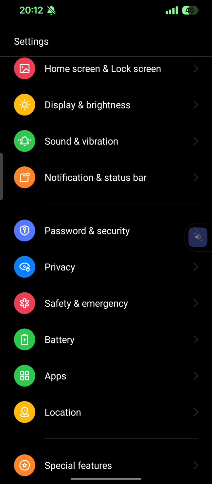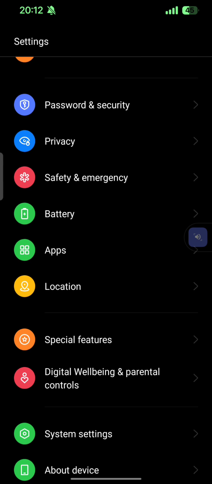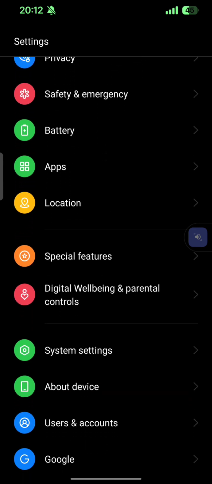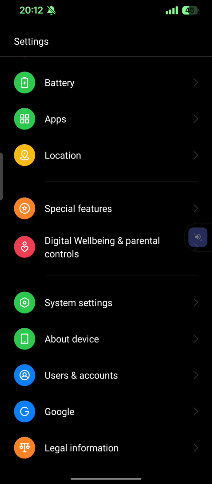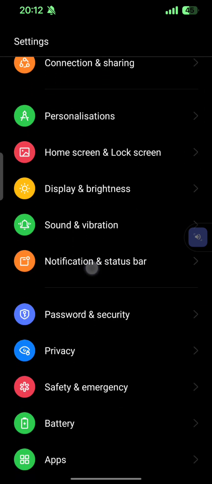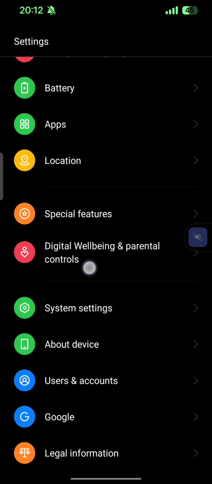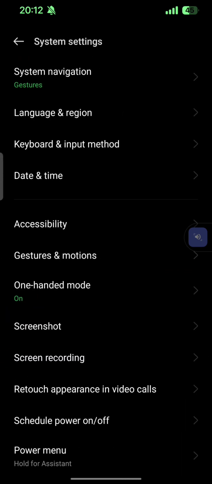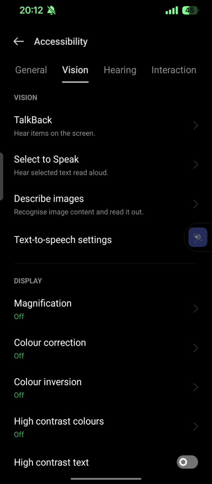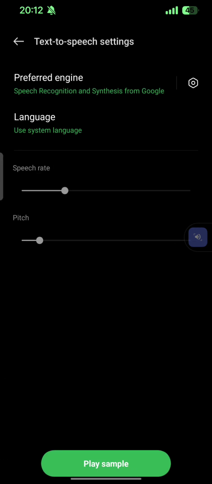This is Color OS. It's an Oppo phone, so it's Chinese. They use Color OS, so that's a kind of Android. They've put their own thing on it. And then in this one I find it in system settings. You could always just search for it. I think that's the easiest way to find that actually, but in Color OS it's in system settings, and there's accessibility, and then I go to vision, and it's text-to-speech settings. So this is it.